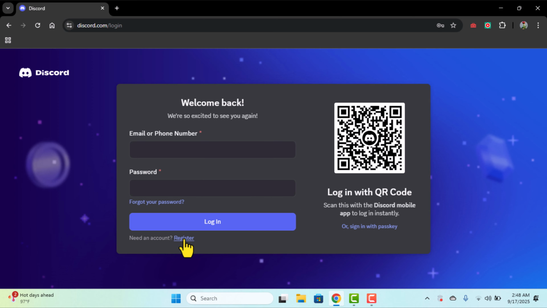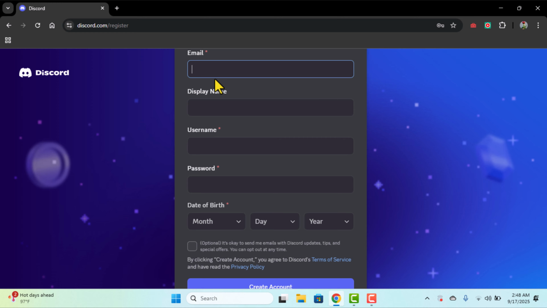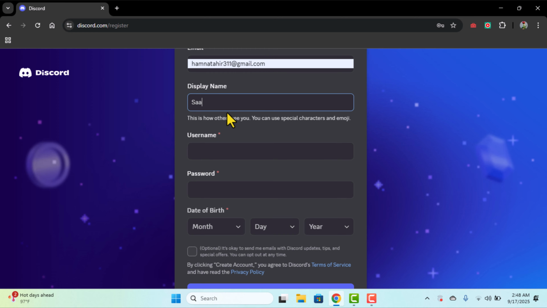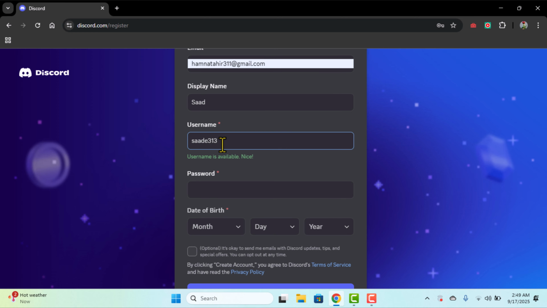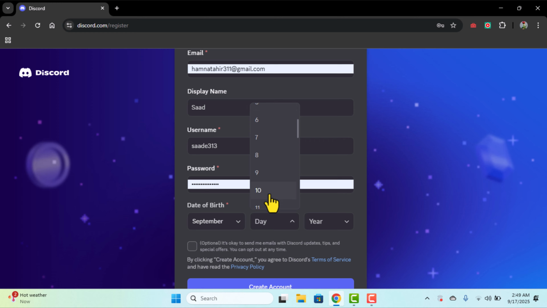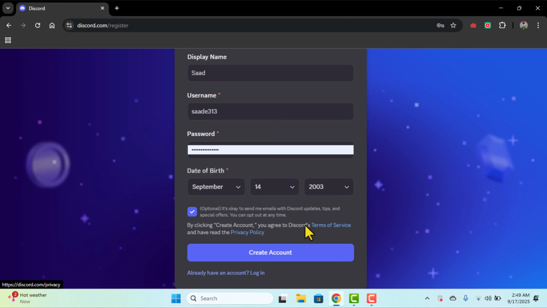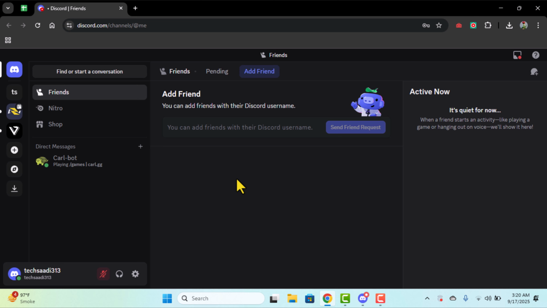Click that. Now, fill in the details. Enter your email address. Choose a display name. Pick a username. Create a password. Enter your date of birth. Agree to the terms of service and privacy policy. Then click Continue. That's it. You've just created your new Discord account.